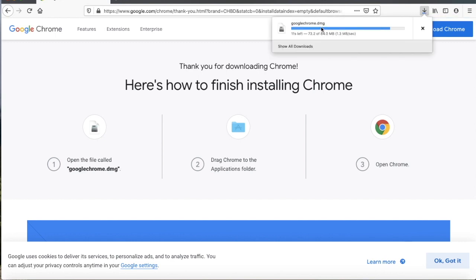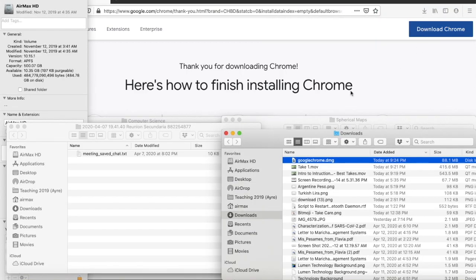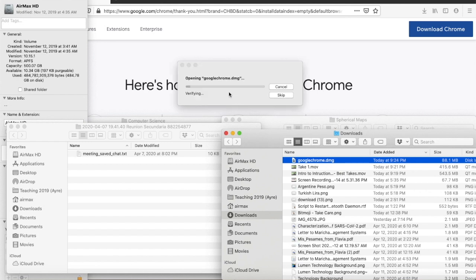So while this finishes downloading, this is a disk image file for the Mac, and I'm going to show you what to do for the Mac to at least get set up. So we've got our file done, and it's automatically gone into our downloads folder, and we can double click our disk image, and it may take a second to verify and open it.